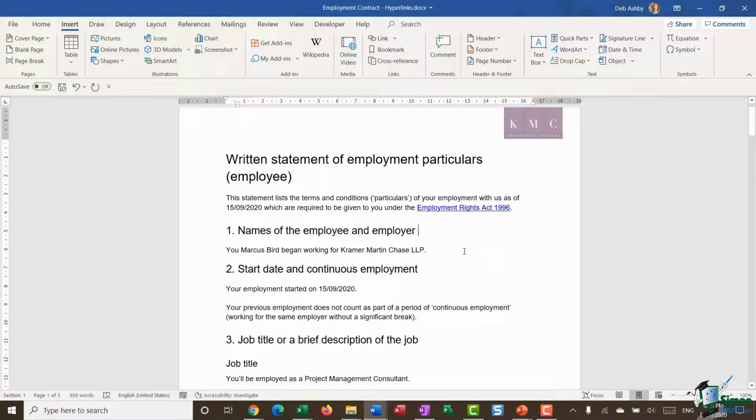Now, when you insert a link, it's going to show in this blue color. And blue denotes that the link hasn't been clicked yet. You'll see in a moment when we actually click on the link the color will change.